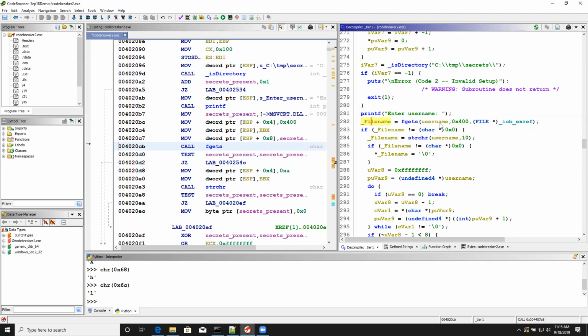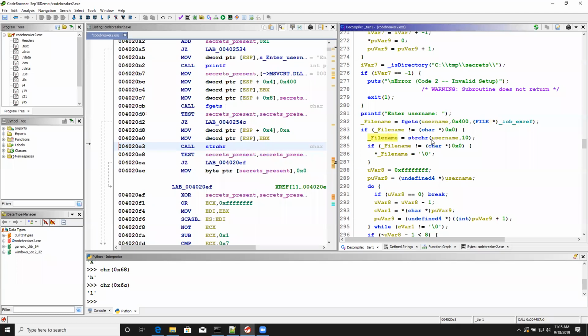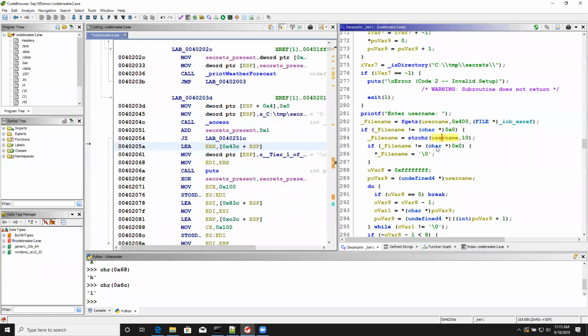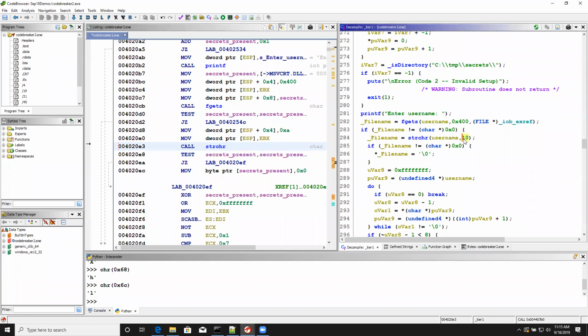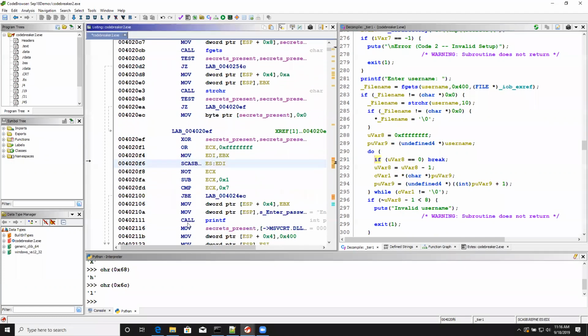So we have the variable named username. It looks like this is seeking out the end of that username. In case it ends with 10, which is end of line, it's going to normalize that and change it to a null terminator. So we have the username with a null terminator at the end, no newline. And again, we see this complex instruction being used. It happens to be, in this case, strlen.